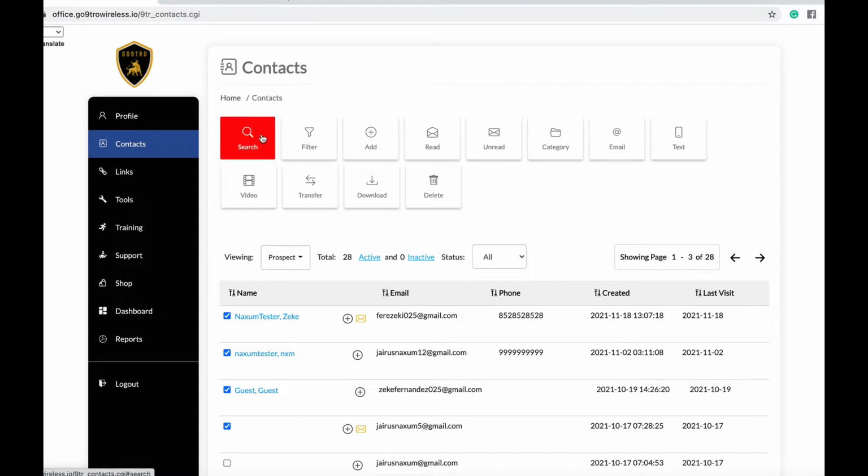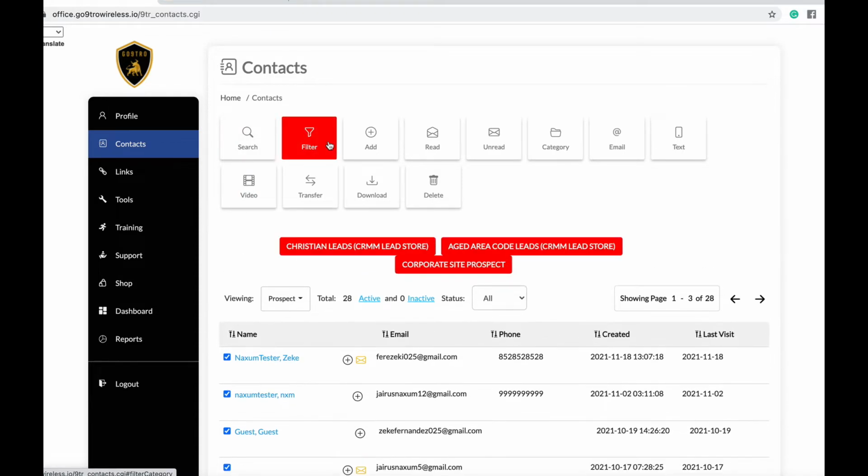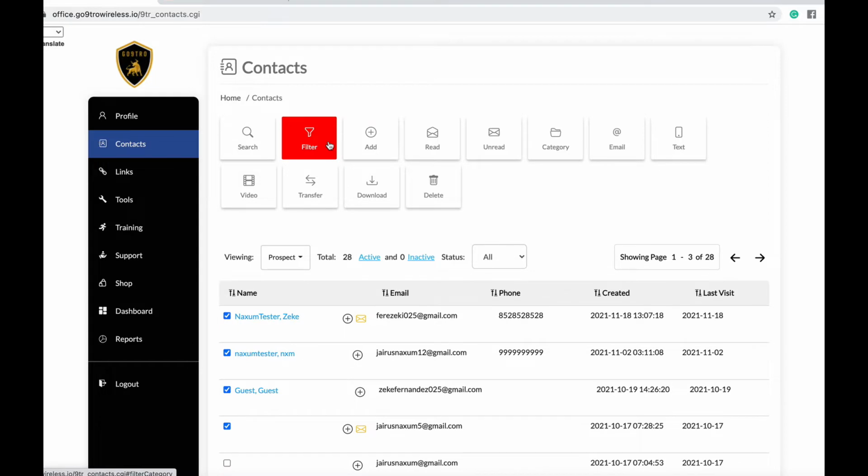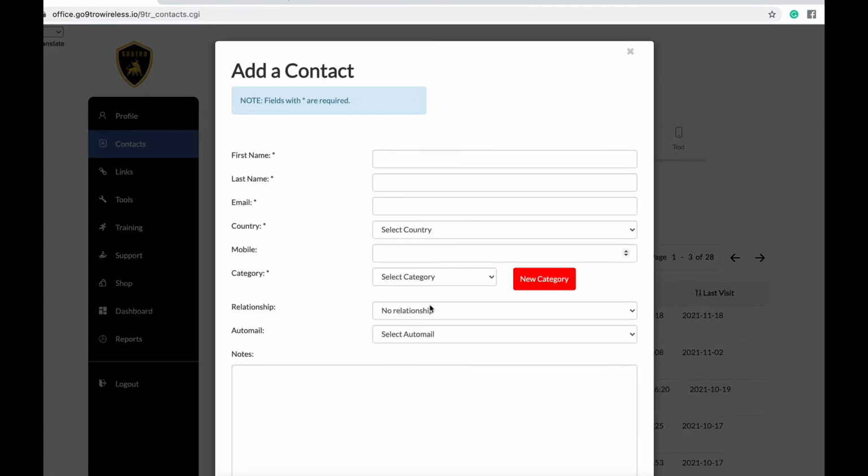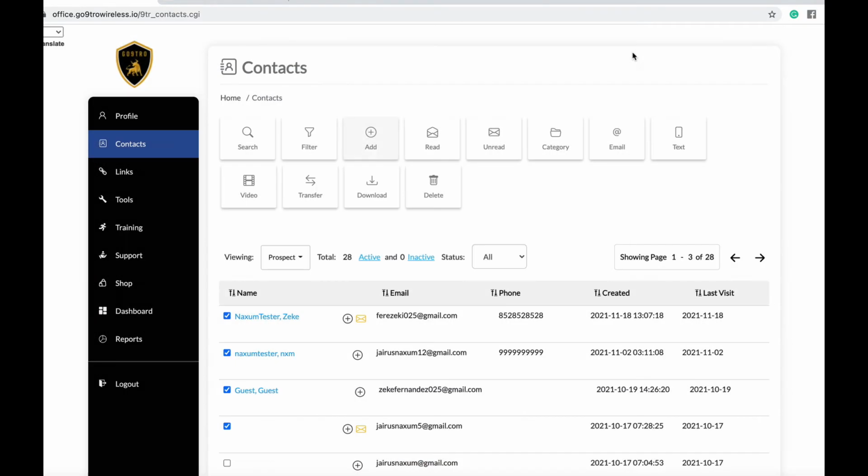You can also tap and search for contacts. You can filter by prospect categories. We'll talk more about the prospect categories as we get into the training on sharing. You're able to tap and add a contact. So if you talk to someone on the phone and you want to invite them to come check out Go9Tro, you can click and automatically add them to a series of emails and invite them to come check out the system.